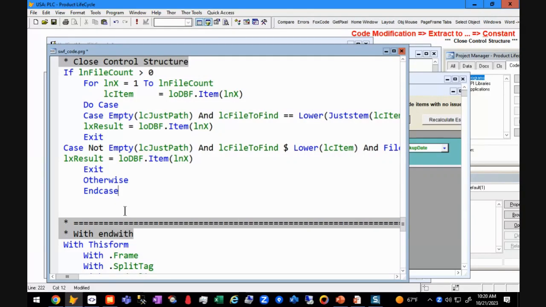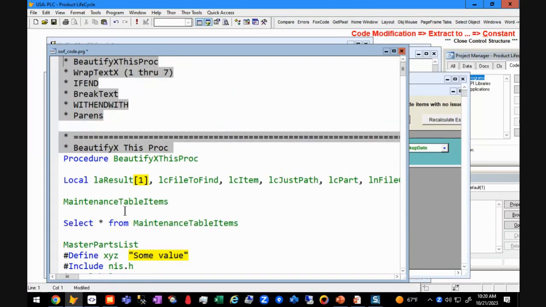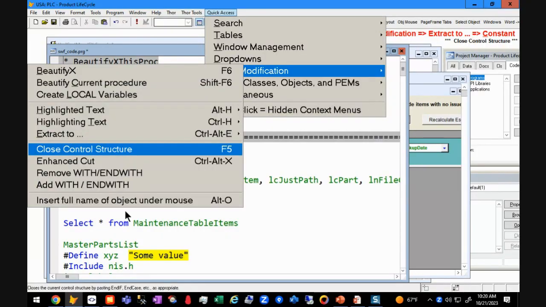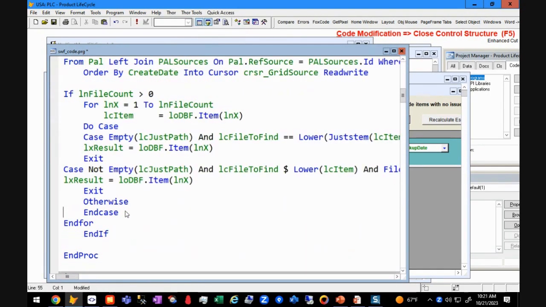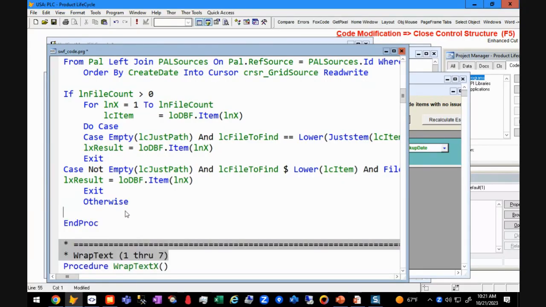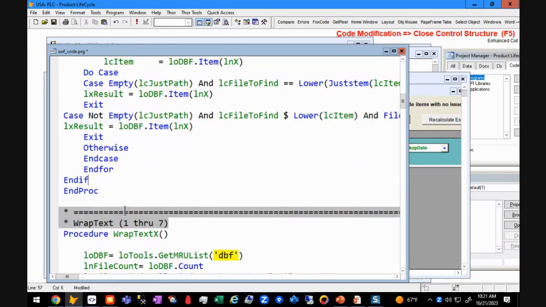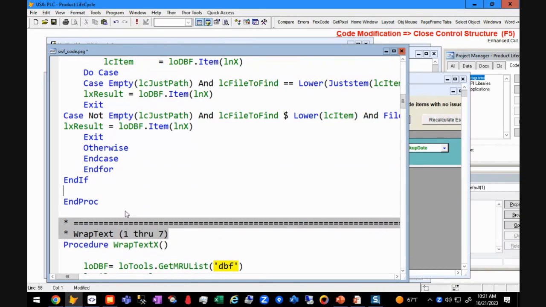And what you can do here is you can say, see if it's going to go to the right place. Close control structure is F5. So I wasn't on the control structure anymore. There we go. I said that was F5, and that will put an end case, and then it'll do an end for, and then it will do an end if. And if it was in a procedure, if the next line was a procedure, it would put in an end proc as well.